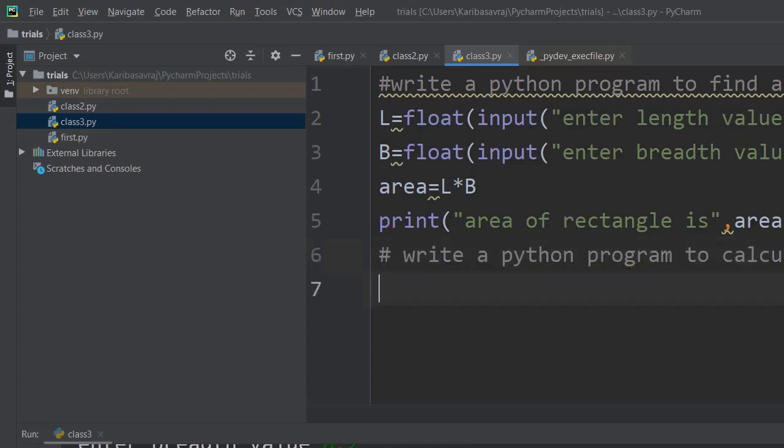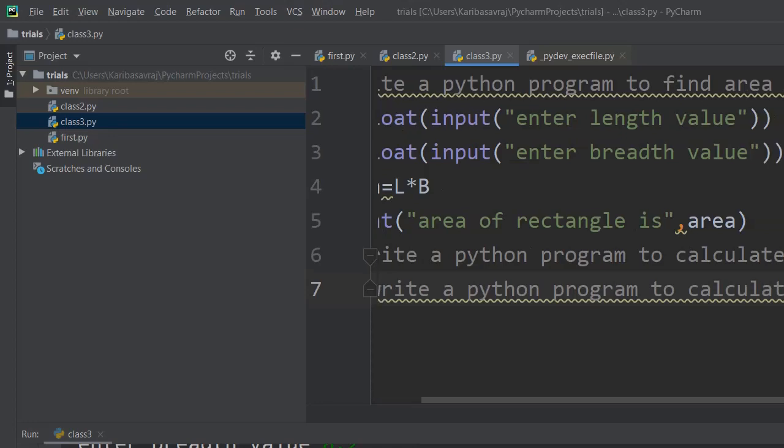Okay. So one more program. Write a Python program to find the area of a triangle when three sides are given. Calculate the area of a triangle when three sides are given. Three sides.